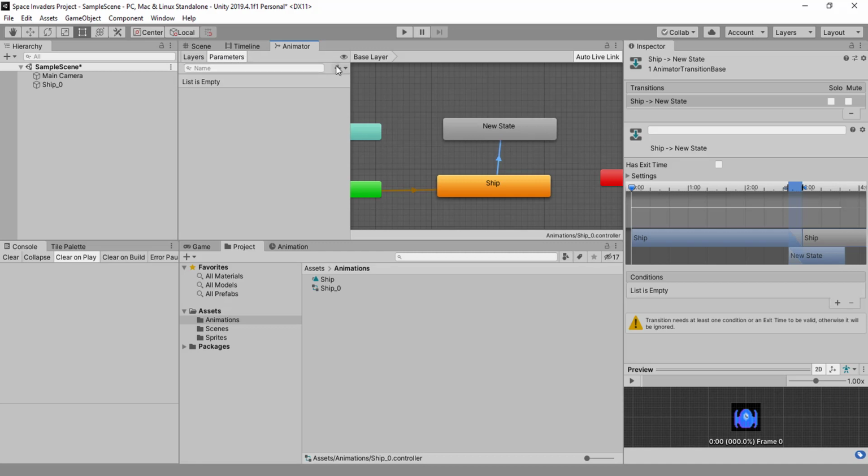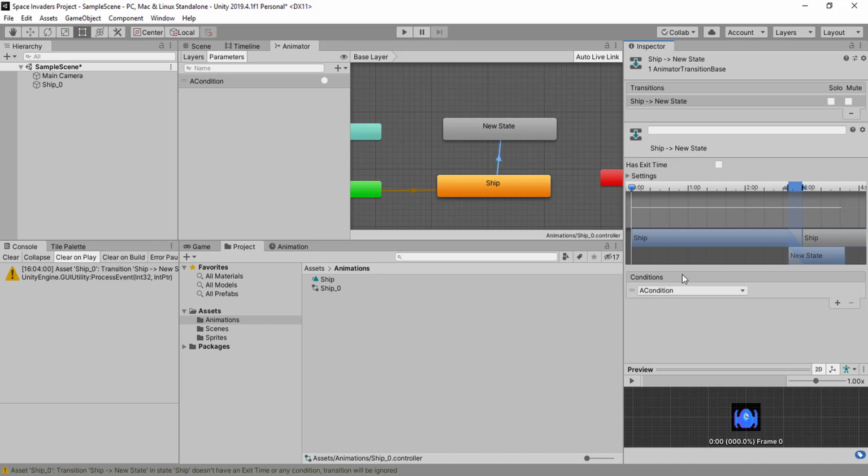So here on parameter, let's make a trigger one. And now here in the transition, we add a condition. The trigger is essentially a bool that unmarks itself after working. Yeah, you'll see how this works.